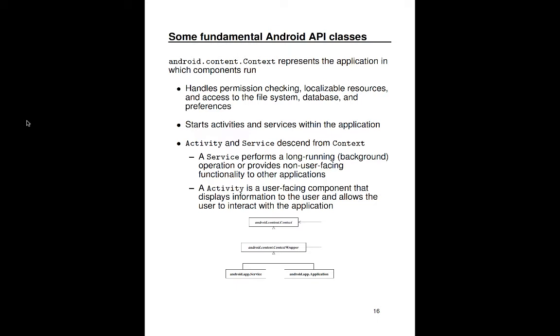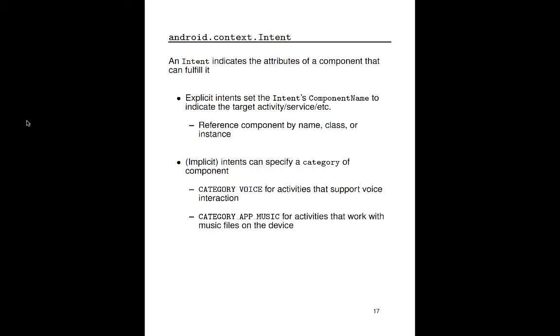Context is also used to start activities, so go from one activity to another, and start services within the application. There are two very important subclasses of context: activity and service. As we said before, a service performs some long-running operation in the background or provides some functionality that isn't user-facing. An activity, though, is a user-facing component, and this is what displays information to the user and allows the user to interact with the application.